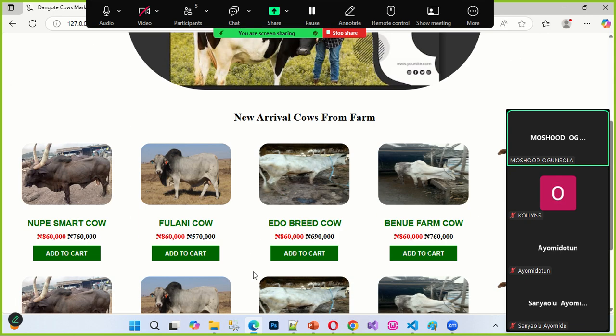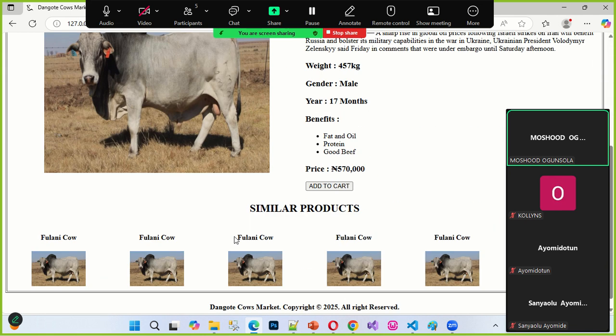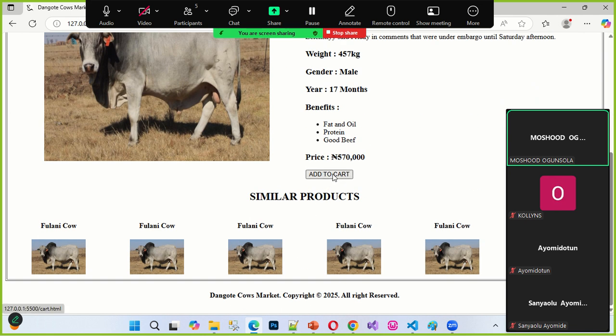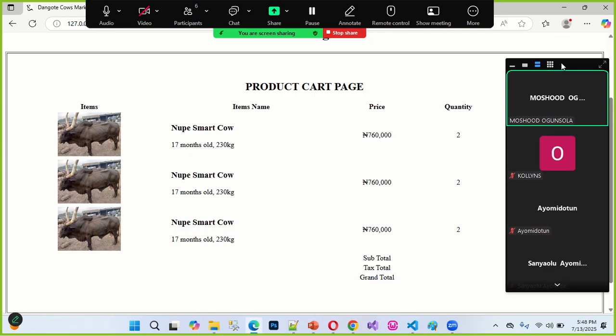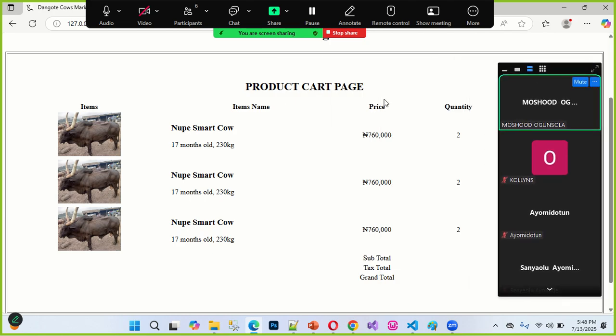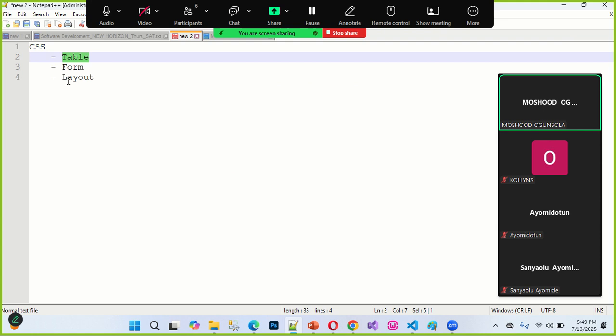If I return to the home page, I click on the detail for this cow. From this cow, I am adding the cow to the cart here. Once I click on add the cow to the cart, you can see the cart page here. This cart page too is designed by using a table. At the same time, I want us to see how to use CSS to transform this cart page too, to make it look more attractive. This is one of the target pages you want to apply CSS to. When we are talking about applying CSS to a table, we use CSS to change the cart page, and we are going to use CSS again to change the form too.